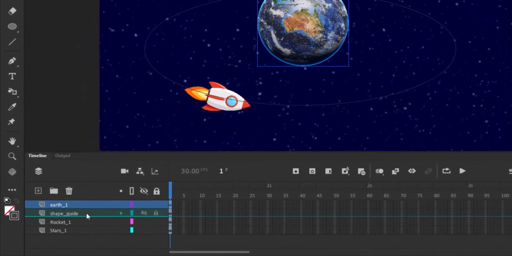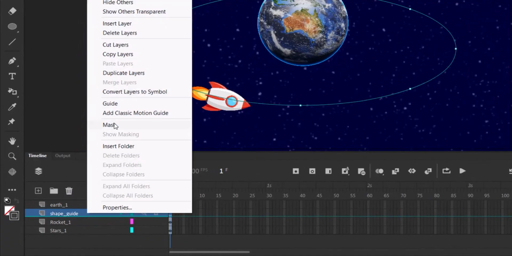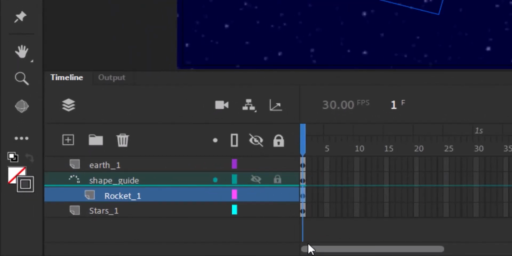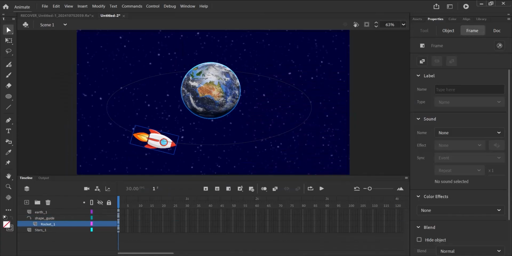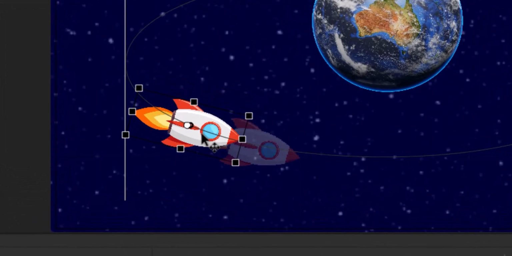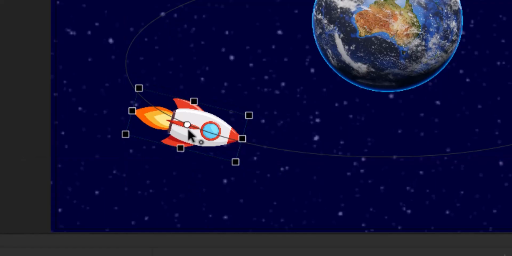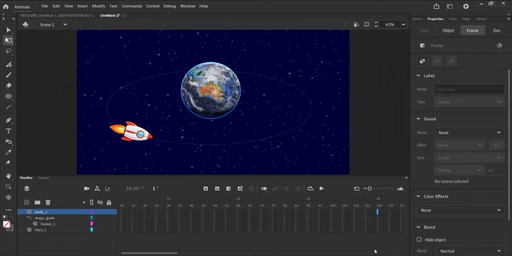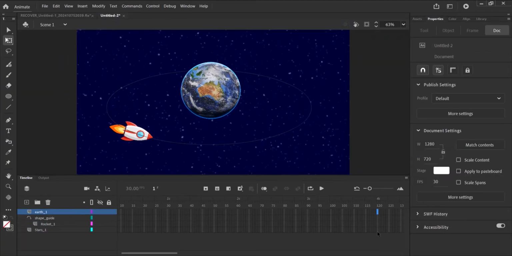I'm going to right click on the shape guide and select guide as we did in the first one, and select the rocket layer and click and drag it beneath the shape guide layer. And on the rocket layer, I'm going to pick the free transform tool and try and attach the anchor point of the rocket to the guide like this. Next, I'm going to go to around 4 seconds and select all the frames on the 4 second mark in the timeline and add a keyframe.